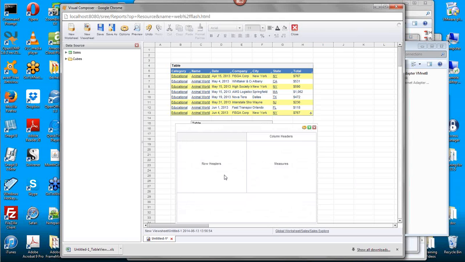All right, so as soon as you add a crosstab to the view sheet, to the dashboard, you get this crosstab editor, and that prompts you to select your row headers, your column headers, and your measures. So let's start building this.